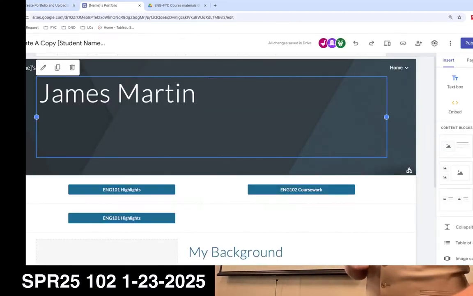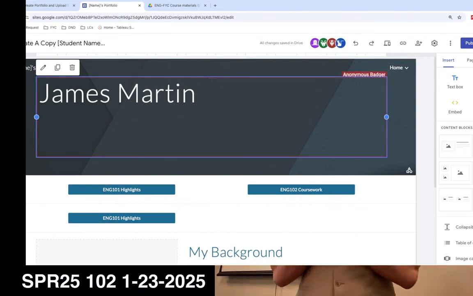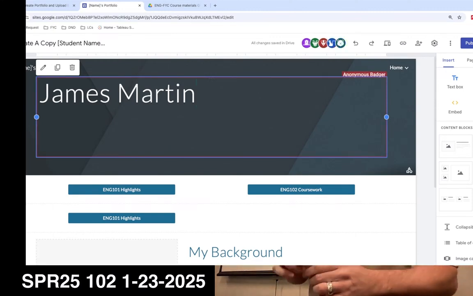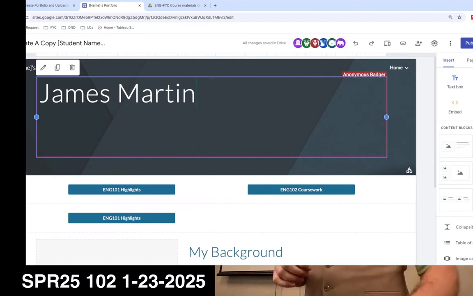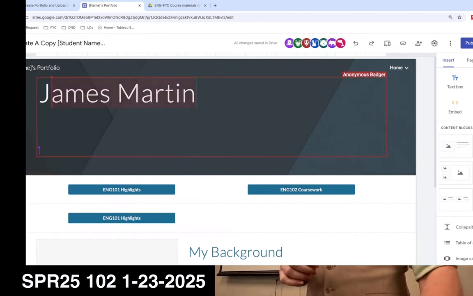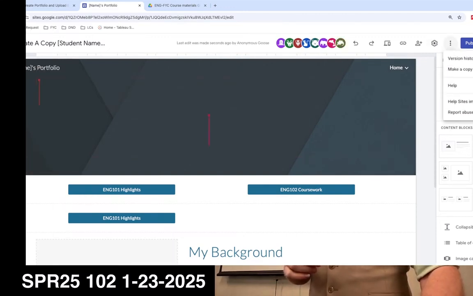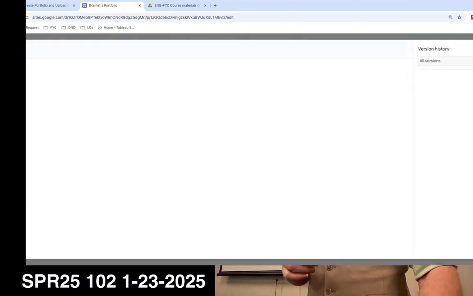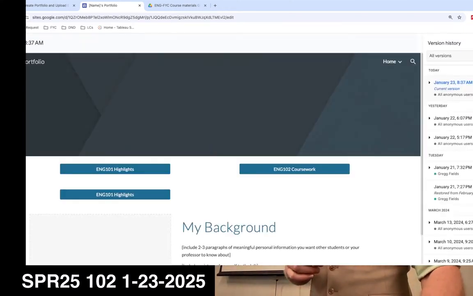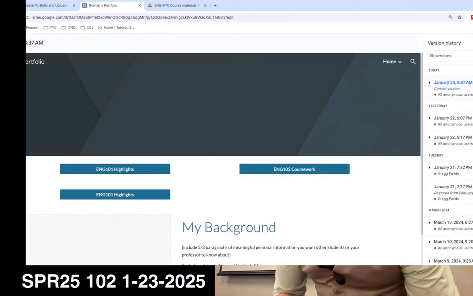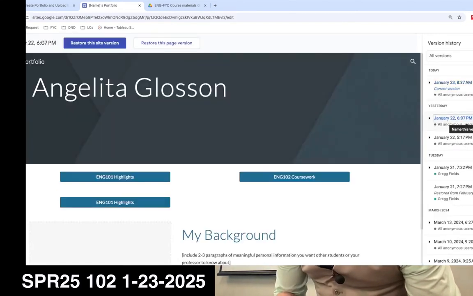James has already started. James, this is why. Can you Control Z, or do I have to restore? I can't remember if just Control Zing gets it back. All right. Don't click on anything yet. I'm going to restore the version history. But yes, this is why I do like to do it together here. So we're going to bring it back to yesterday.